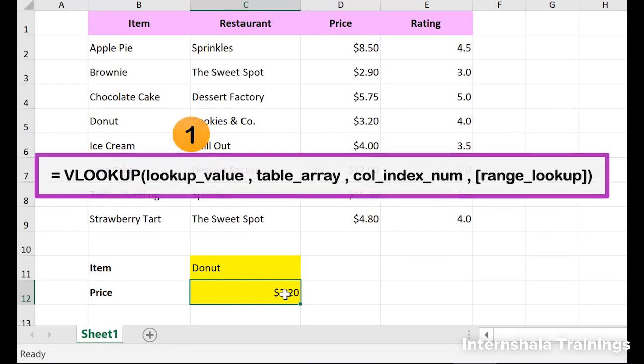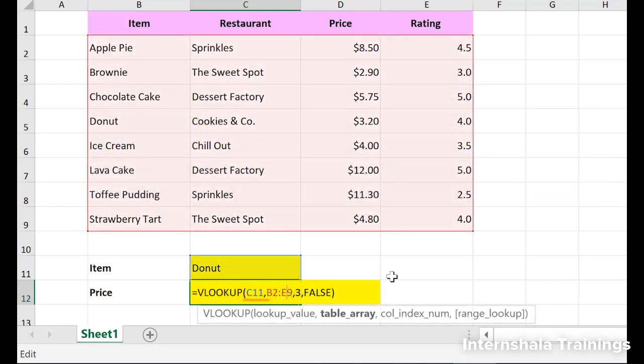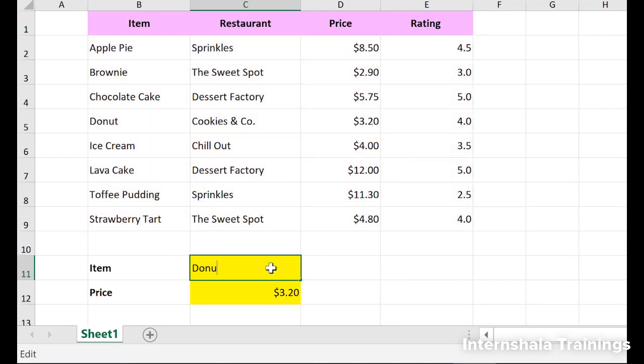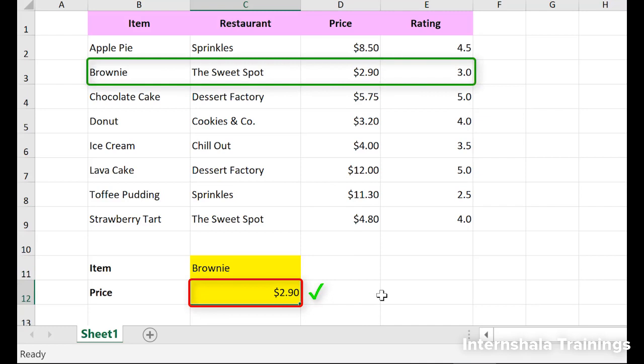Starting with the first argument, we've already established that we should always use a cell reference for our lookup value so that our function can be reused or copied easily. If we want to find out the price of a brownie instead, all we have to do is change cell C11 and the price in cell C12 will auto-update to the correct price.